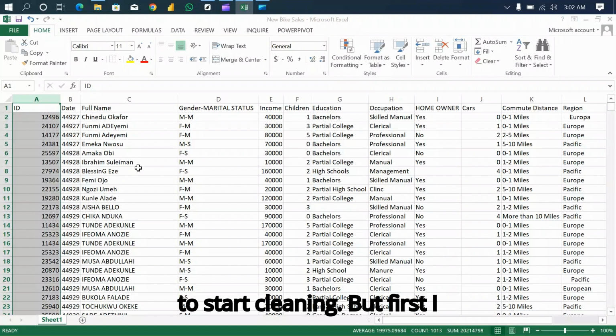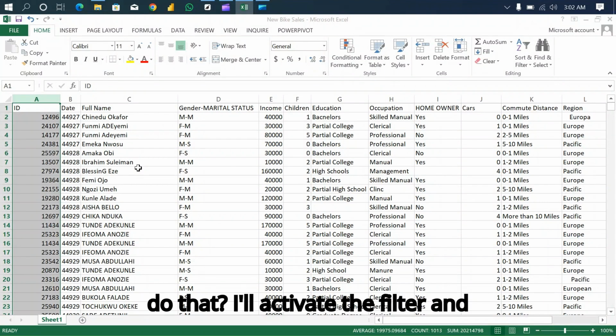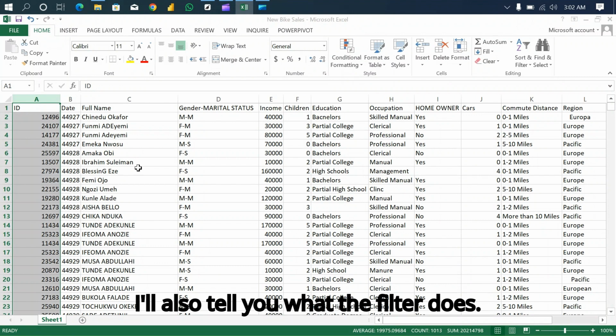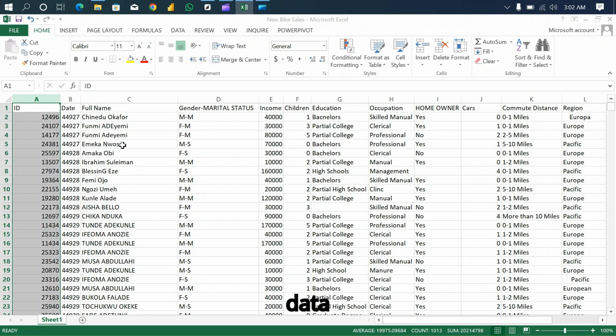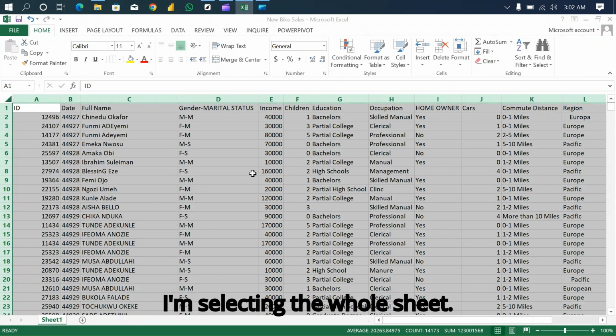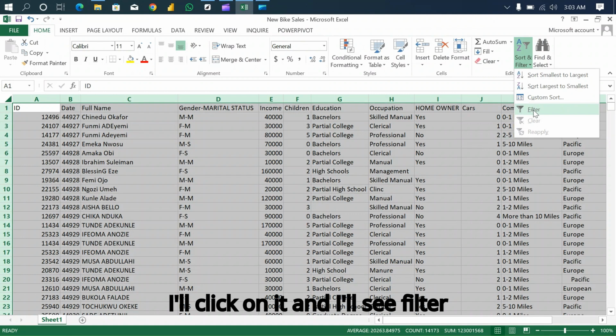But first, I need to activate my filter. And how do I do that? I'll activate the filter and I'll also tell you what the filter does. So I need to select where I have my data. I'm selecting the whole sheet. Under the Home tab, at the extreme right, you see sort and filter. I'll click on it and I'll say filter here.